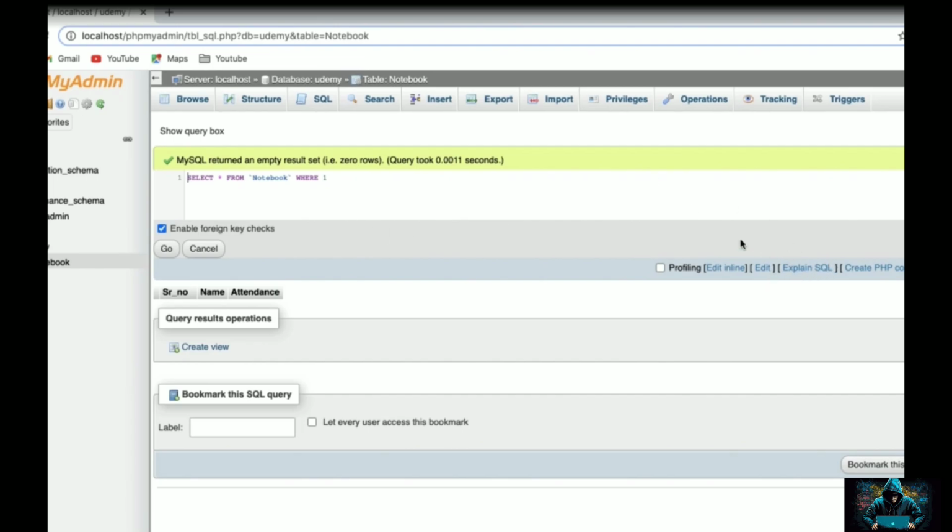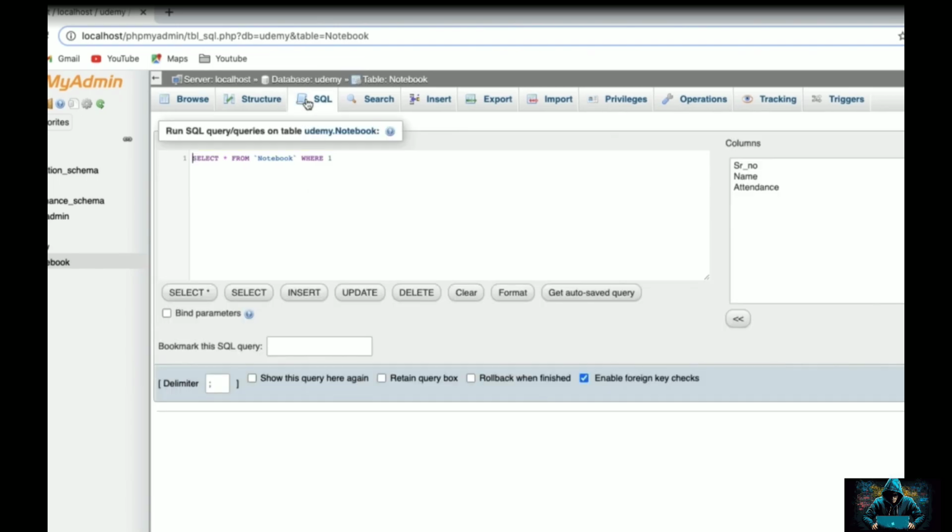So now I want to insert values into this table. You have to go again to SQL. If you do not know the syntax of insert, no need to worry. You can click on this insert button and you will automatically get the syntax of the insert query. Now I'm going to be adding values to this notebook table.